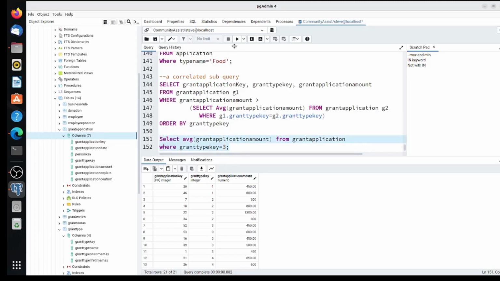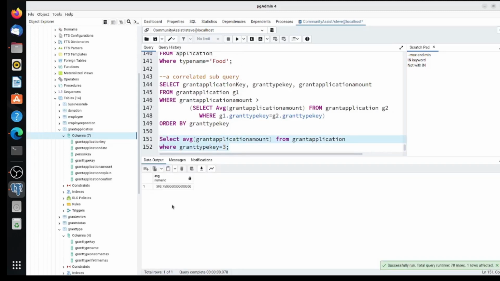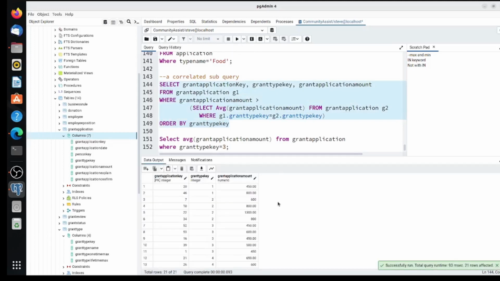The same thing could happen if we wanted to look at just grant type 3. All right, the average is 393. And if we look at this, we can see that each of these is greater than 393. One of the reasons you might do this is you might want to see which grants seem to be asking for an excessive amount. This is the amount that they're asking for. It's not the amount that was given.